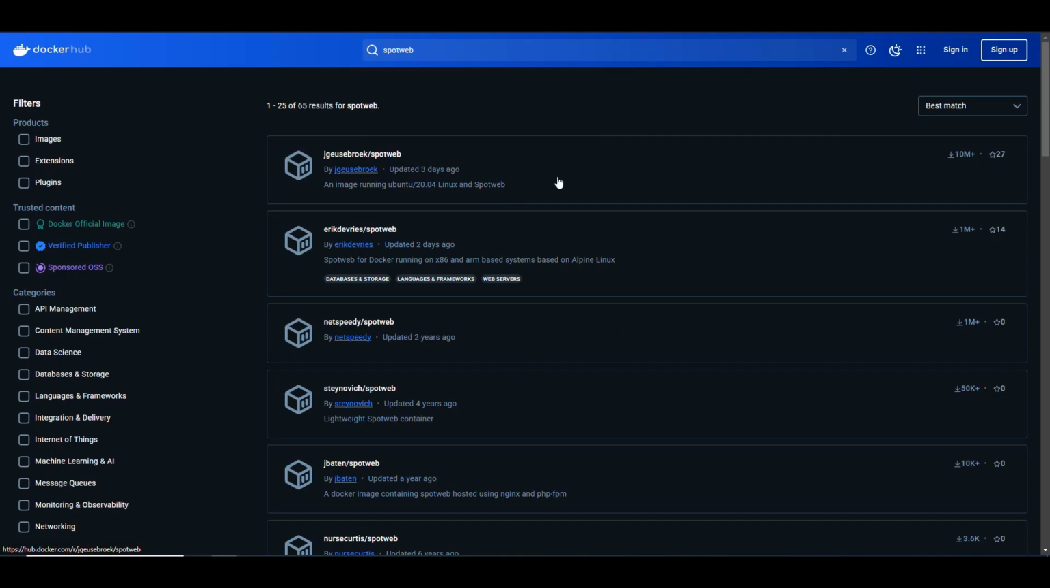The most famous or most downloaded one is this one, Gjuju's SpotWeb. But I'm going to go with the Eric de Vries SpotWeb version. They have several images, including for Raspberry Pis and stuff, so I'm going to go with this one, but you can pick any one of these. You can also go with NetSpeedy. It's basically the same thing. I also noticed that Eric de Vries updates his images very fast, so that's another thing I liked.